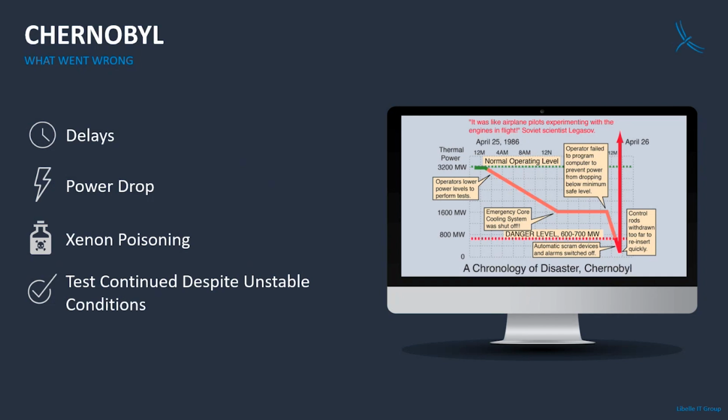Then when they dropped the power, they had unintended effects. Because of the reactor design, it was dropping power faster than they expected, and they had additional effects where the reactor almost stalled. Even with these unstable conditions, they decided to proceed with the test. They got into dangerous territory where they tried to start up the reactor too fast and in an unsafe manner, which then led to the destruction of the reactor.